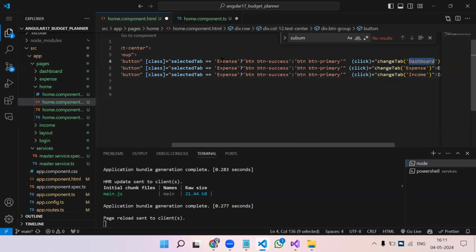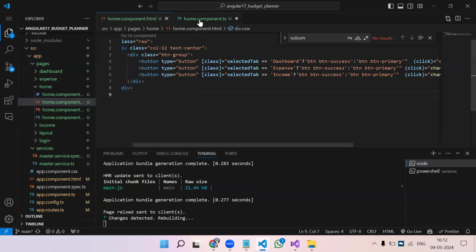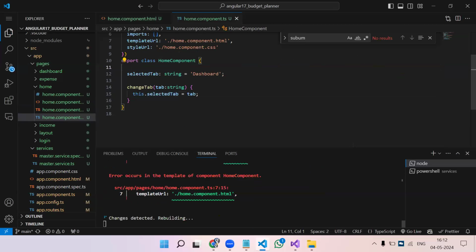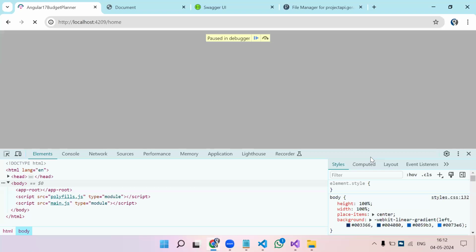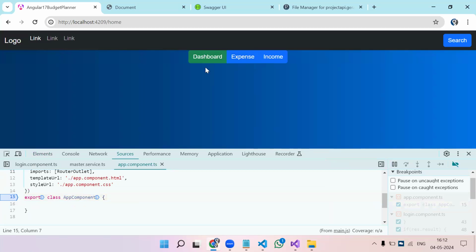In case of dashboard, it will compare with dashboard, and in case of income. Now let's just save and check if we are getting that button selected. So by default, we put that variable value dashboard, so dashboard is coming. See, wherever I'm clicking, that button is getting selected. So now we know which tab is currently active.